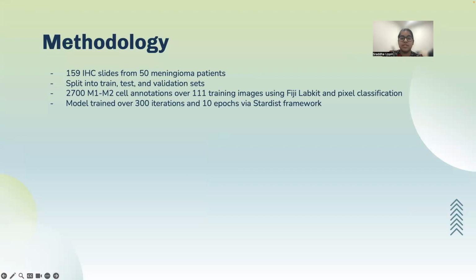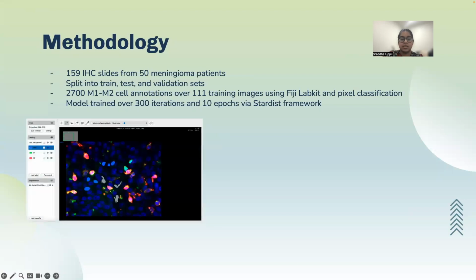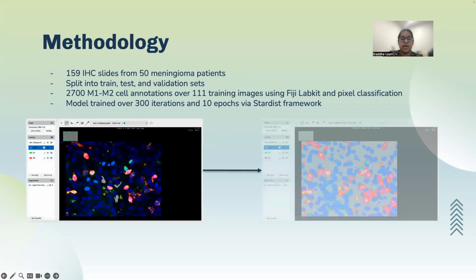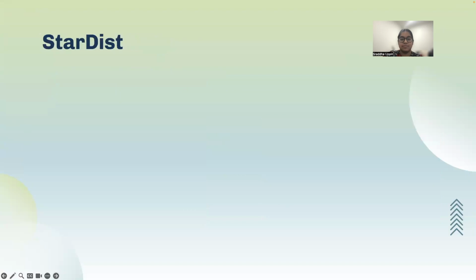I used 159 immunohistochemical slides from 50 meningioma patients for my project. I split them into train, test, and validation sets using a Python code to reduce bias, and I made over 2,700 M1, M2 cell annotations over 111 training images using the Fiji LabKit and Pixel Classification plugin. As you can see here, this is an image of my manual classifications, and this is the pixel classification.